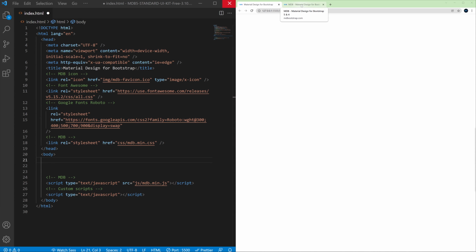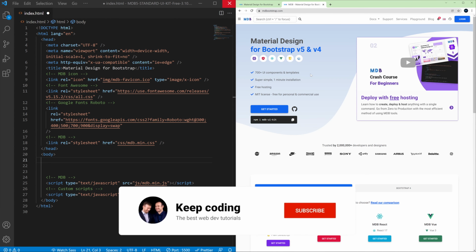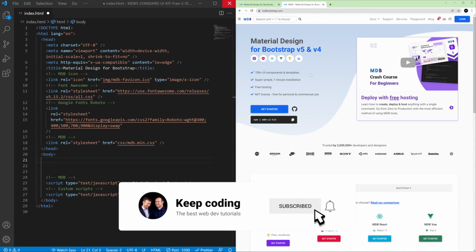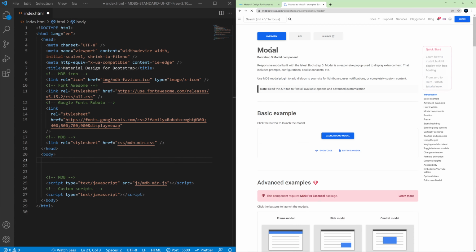Let's go to the documentation of mdbootstrap.com. Note that all mdbootstrap components will perform the same as regular Bootstrap, but will have more features, better design, and overall everything will be better here. In the search box, type Modal. Click it and you will be redirected to the Modal documentation.